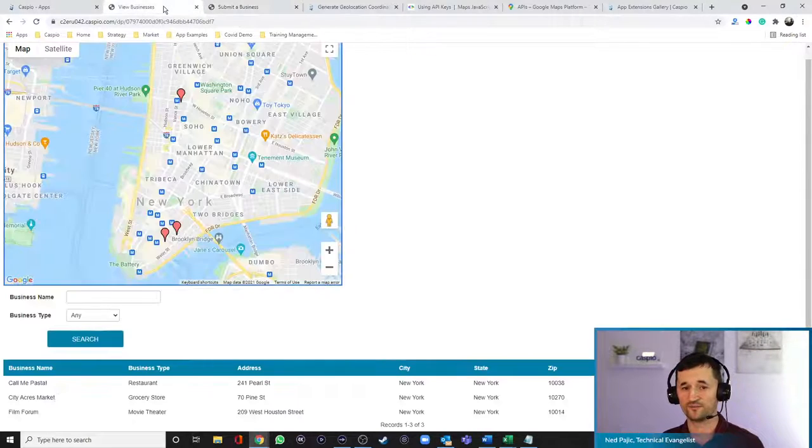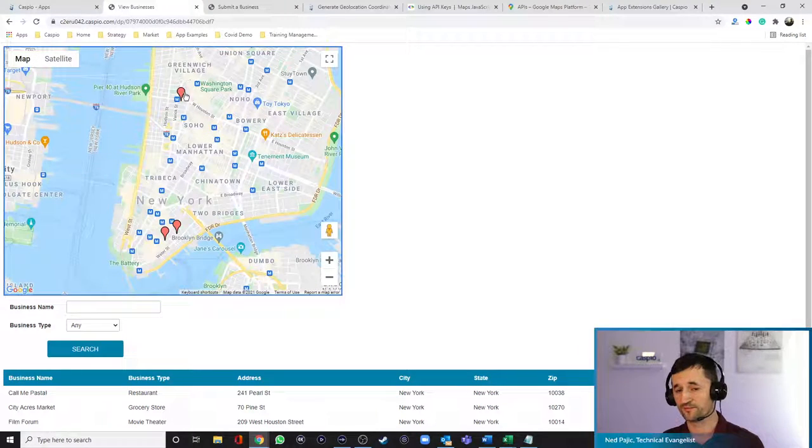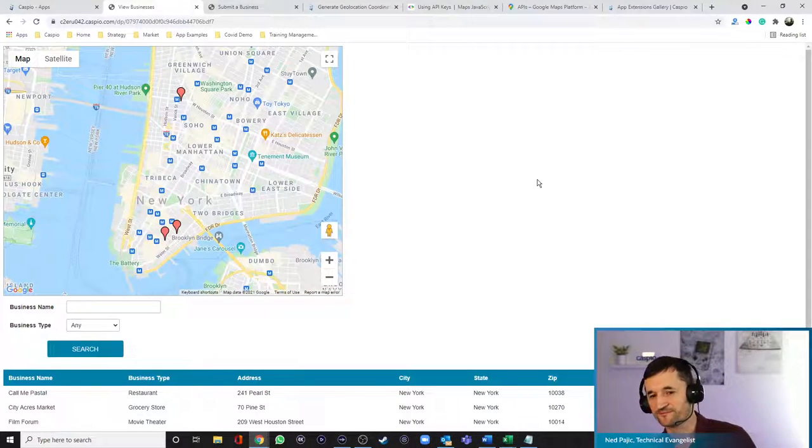So when you load the map, let me just refresh the browser, you will see how all the pinpoints, or all the points here, pins automatically populated onto the map. Okay? So that's what we're going to learn today. So let's try to do this together.